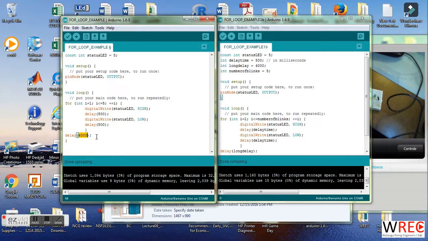But what if I wanted to change those numbers? What if I wanted to change the 500 to 200 or something like that? Well, I'd have to go through all of my code and find everywhere that I use that 500 and change it. And that can be kind of tough to do, especially if your program is a lot longer than this example. Say an alarm system program.